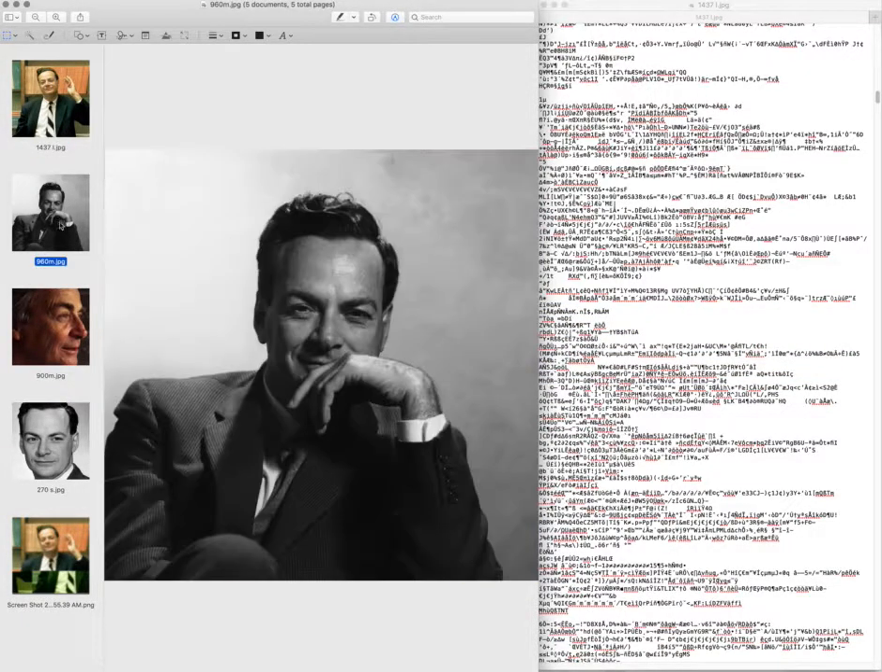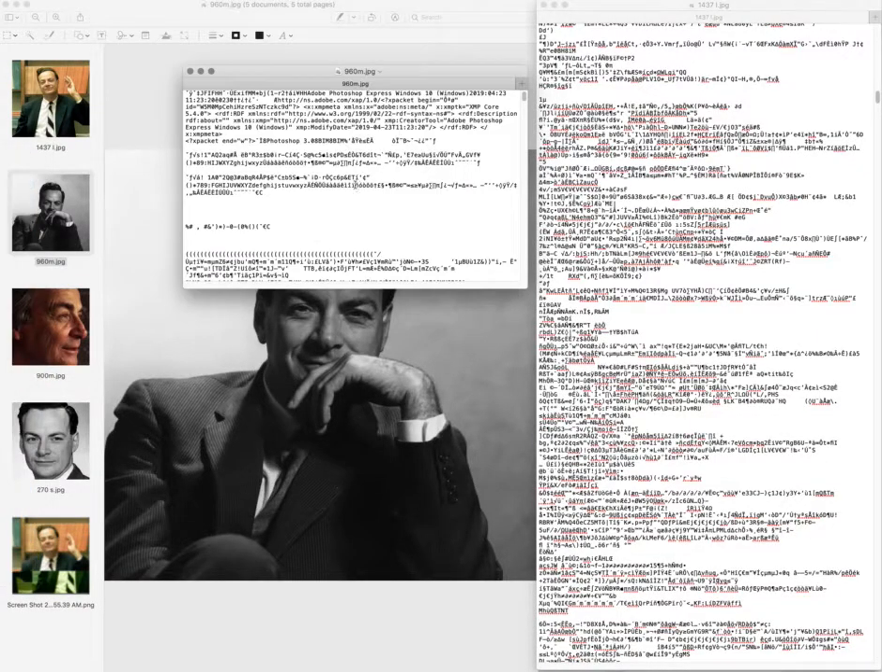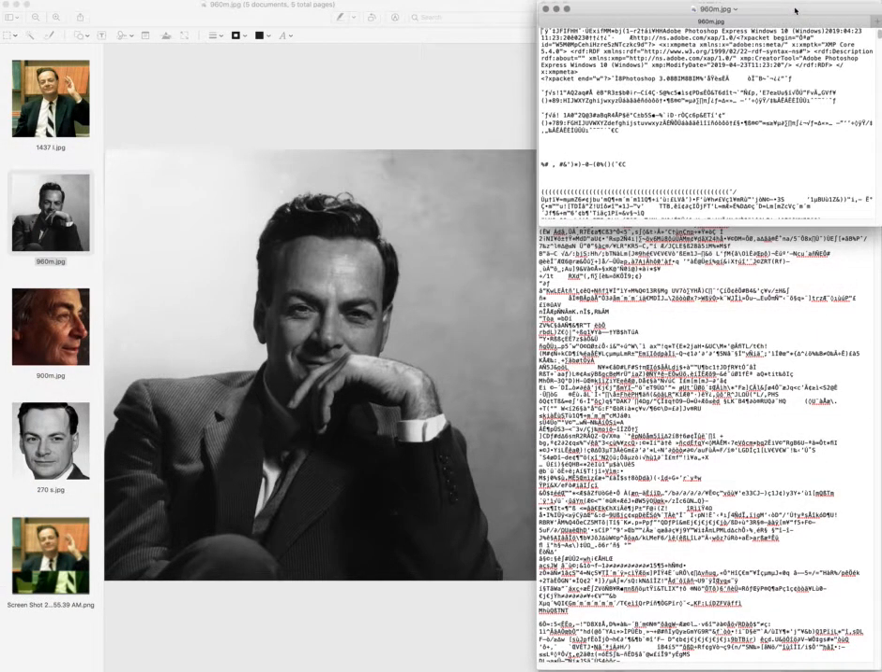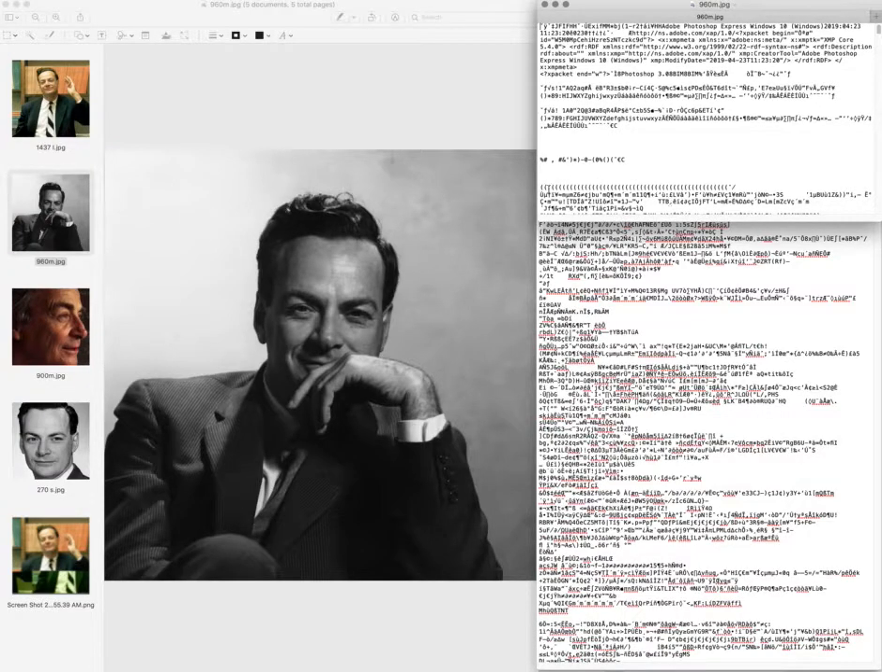I'm going to try a different photo here. So this is 960. This is a medium-sized image. It's also black and white. So let's see what happens when I do that. I'm going to drag and drop it. Here it is. I'm going to drag it over to the text editor. It's going to open up 960M. Just place it so I can see it here.